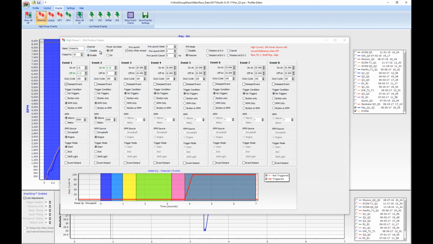We look here at the channel can be disabled or enabled. So let's say I have an event programmed and maybe the next run I don't want to use that, so I can turn it off. Enable is simply by selecting enable, or if you want to disable, selecting that. Power up state could be selected to on or off. Power up state means when I turn power on to the profiler box. So as soon as I turn the power on to the box, or maybe to the car, that means whatever I have programmed, I want that to be on.